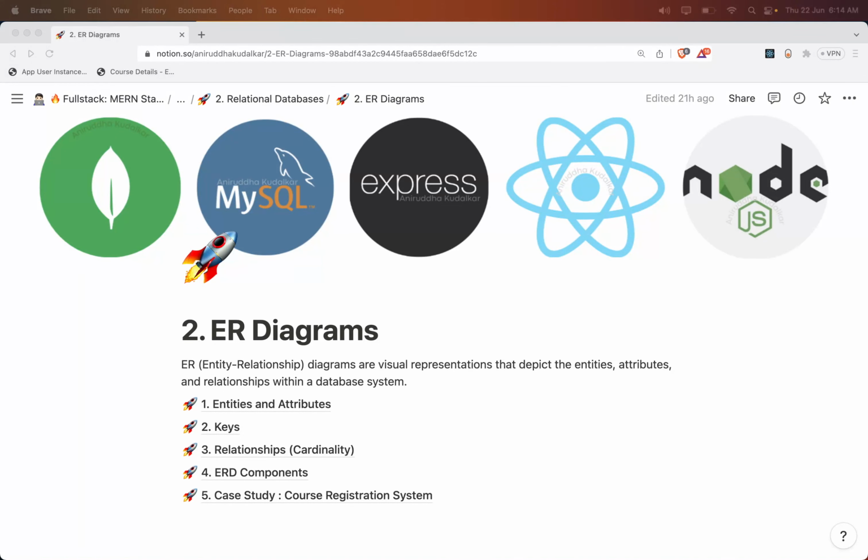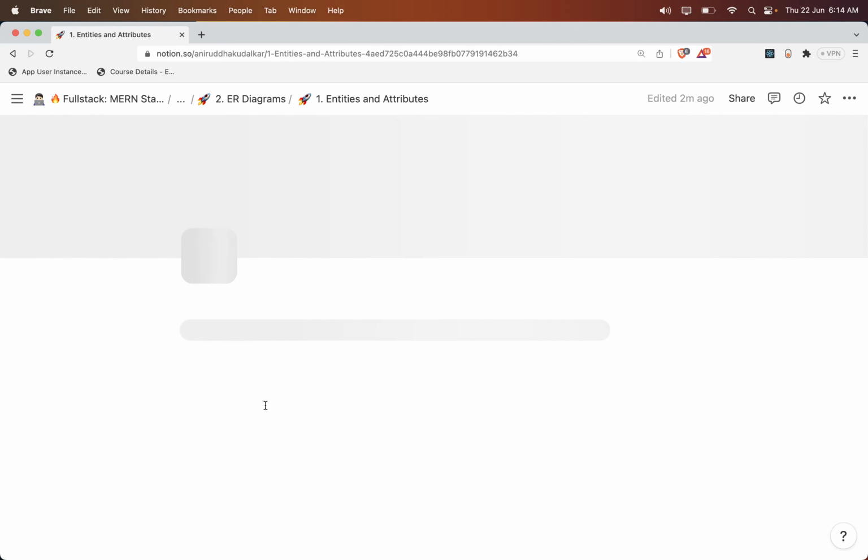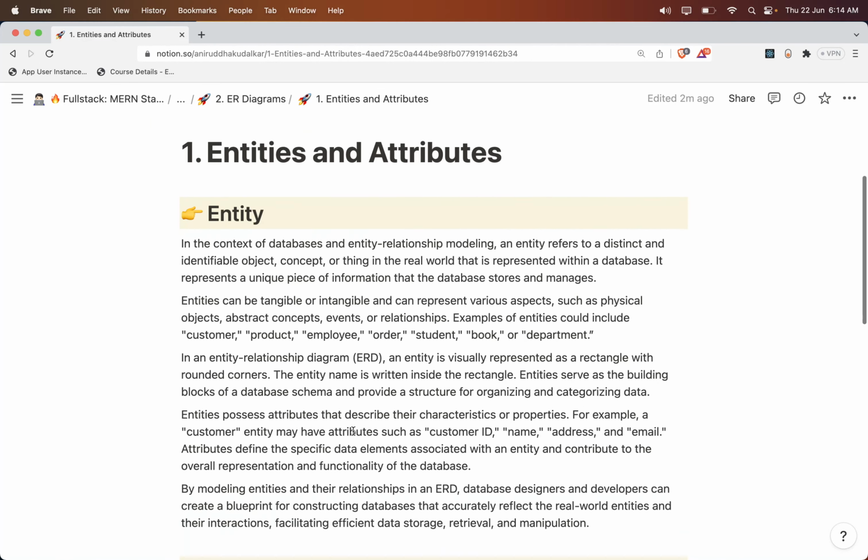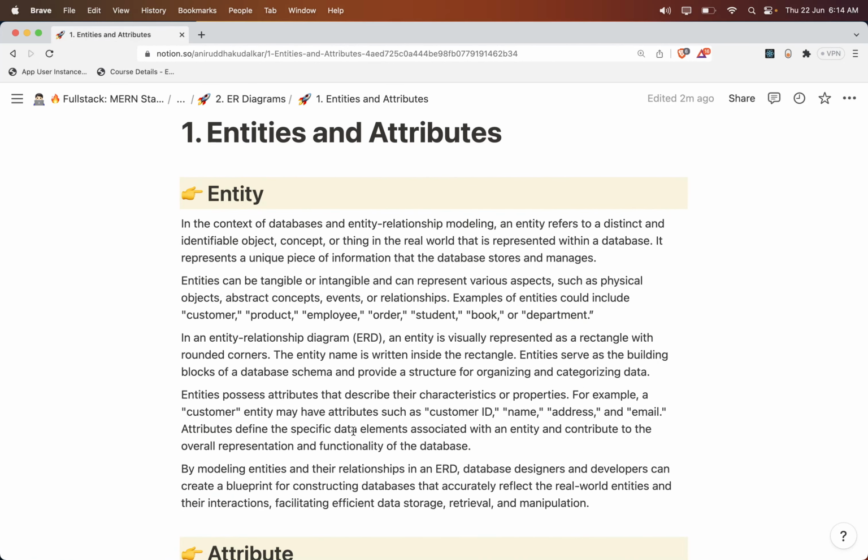So when you talk about ER diagrams, remember that you are talking about primarily entities, attributes, and their relationships. Let us see what we mean by entities and attributes. Whenever you talk about entities and attributes, you are talking about the granular details of your database structure. So when you talk about the granular details, what does it mean?